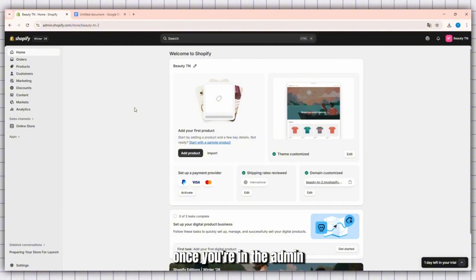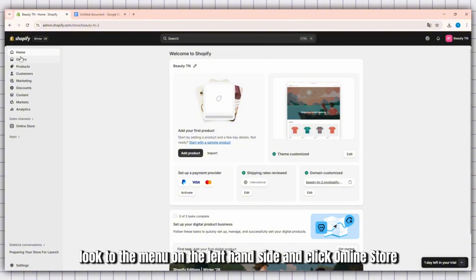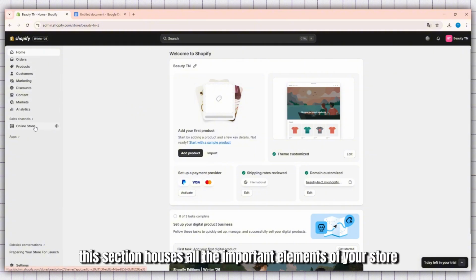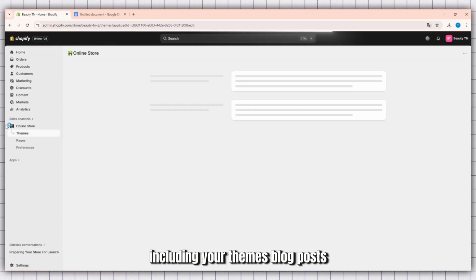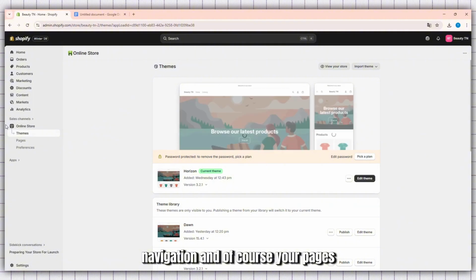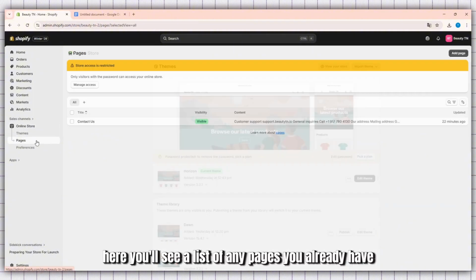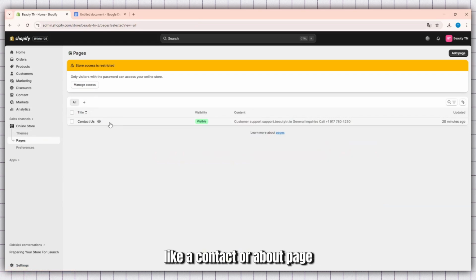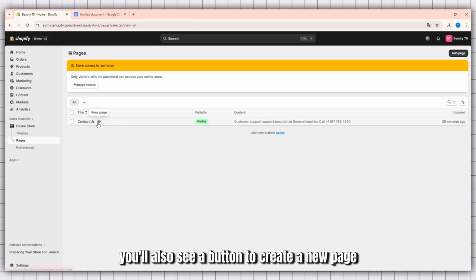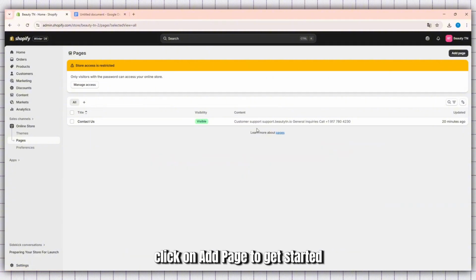Once you're in the admin, look to the menu on the left-hand side and click Online Store. This section houses all the important elements of your store, including your themes, blog posts, navigation, and of course, your pages. Next, click on Pages. Here, you'll see a list of any pages you already have, like a contact or about page. You'll also see a button to create a new page. Click on Add Page to get started on your FAQ.